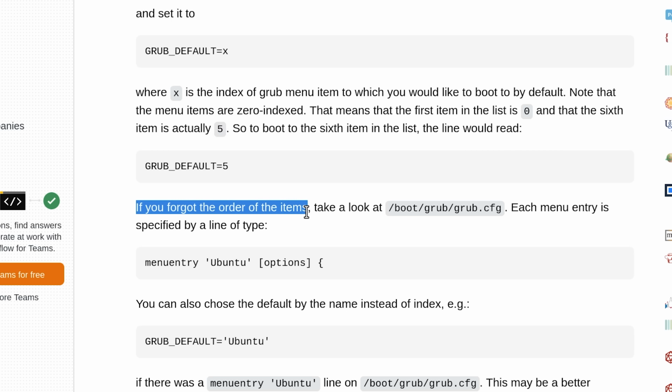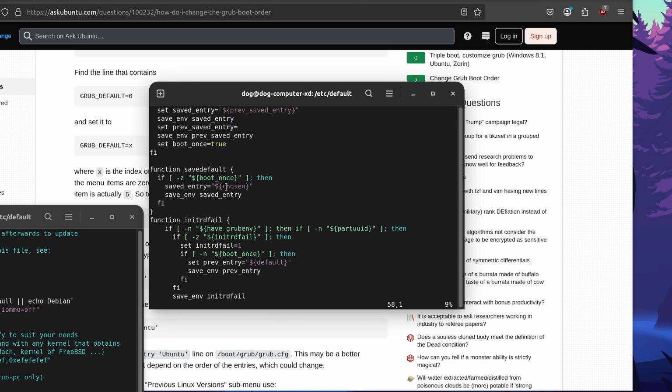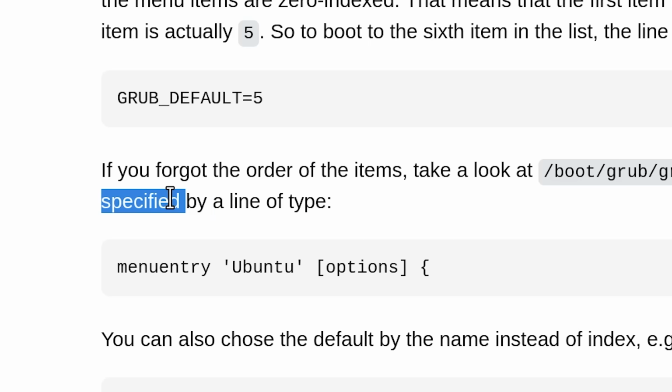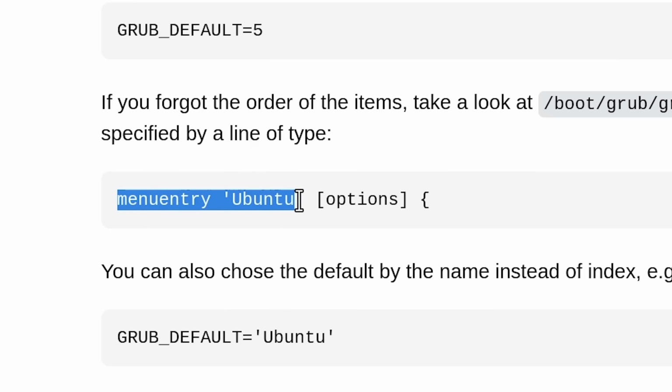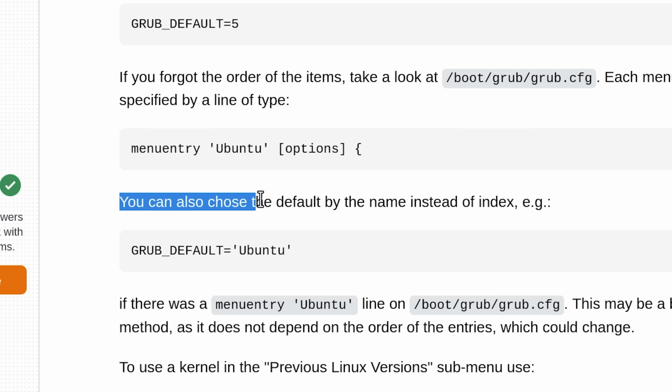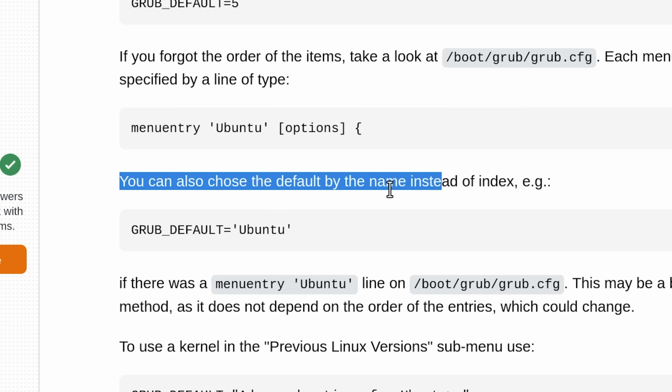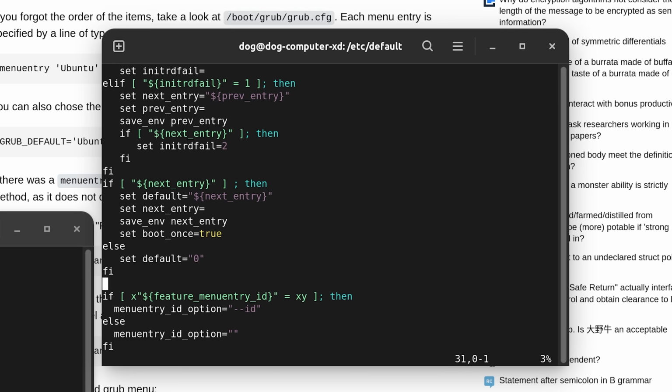If you forgot the order of items, take a look at /boot/grub/grub.cfg. Okay, let's take a look. That's a lot of symbols here. Each menu entry is specified by a line of type menuentry Ubuntu options. You can also choose the default by the name instead of index, example GRUB_DEFAULT=Ubuntu. So I need to find Windows then.